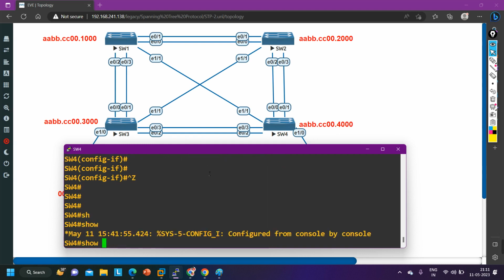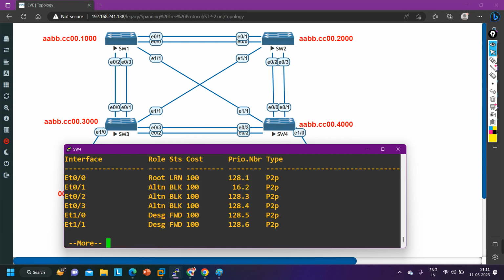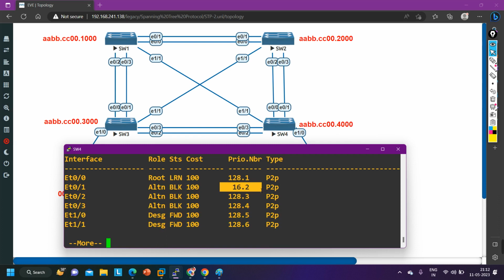Now what will happen? Will anything happen? So, show spanning tree. Now RP is 0/0. Actually, you have changed this port priority. When it checks the receiving interface ID, that time it will perform election on the basis of this port priority. Yes or no?